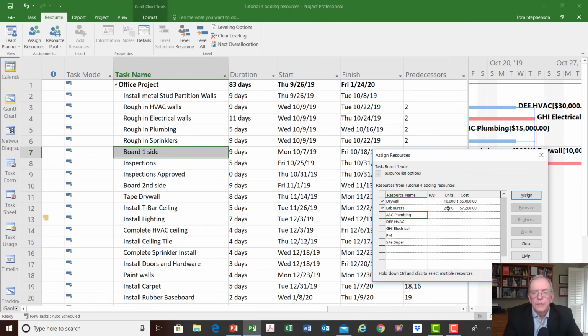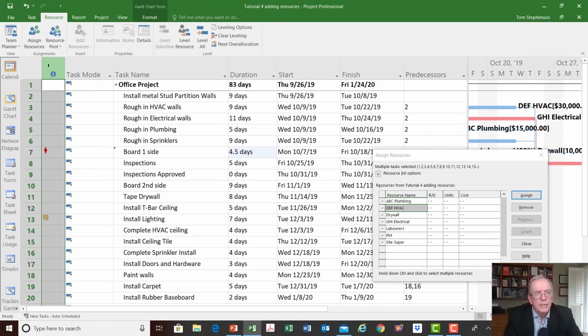Yes, we had 2 laborers. I want to assign 4 laborers. And maybe I'll let it go to 4.5 days. So you see how that went to 4.5 days, but you see this little red guy that appeared? This appeared in the indicator column.